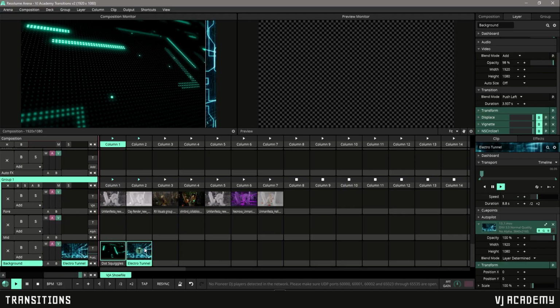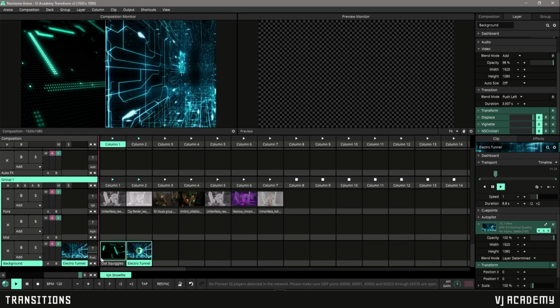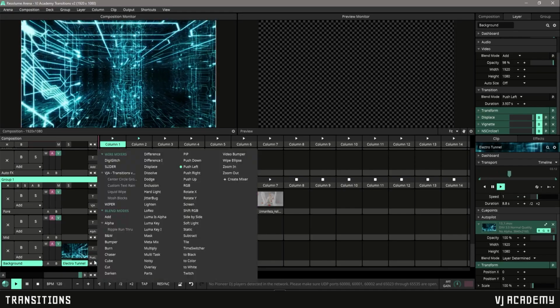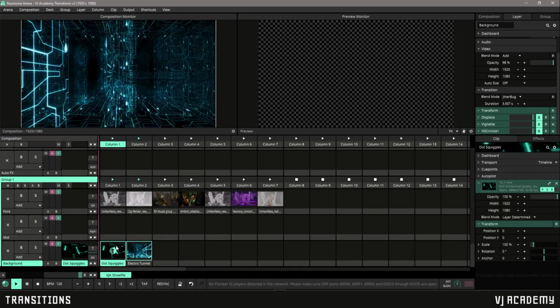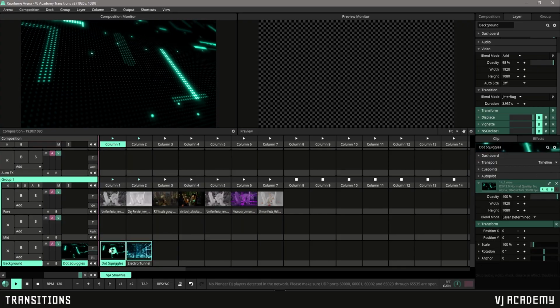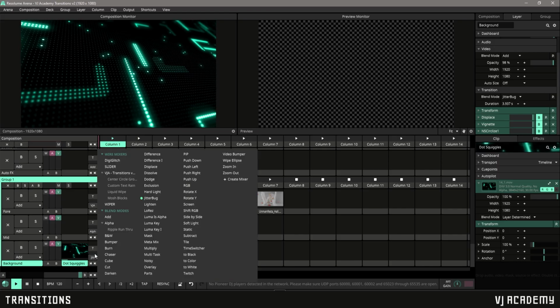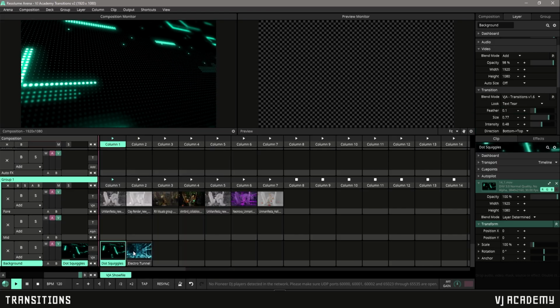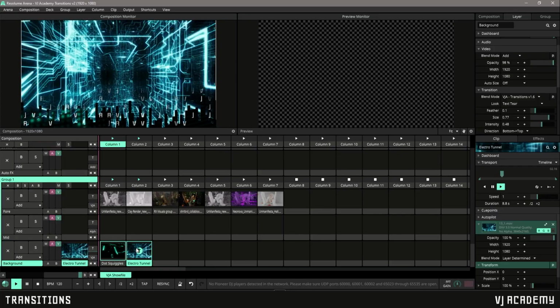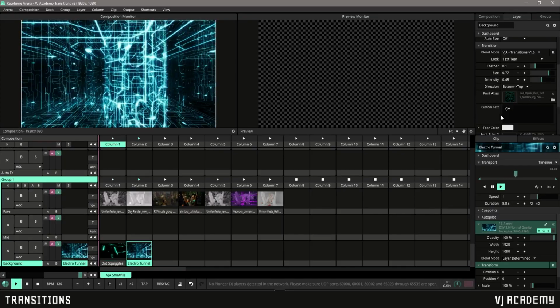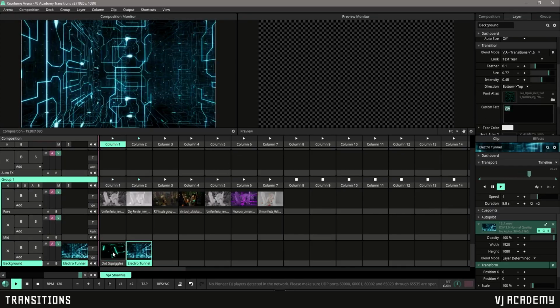Here is push left. And let's look at Jitterbug. And let's see a custom plugin one. This is the one I have included for you guys for free. And as you can see, you can just type custom text in and have it rain down.